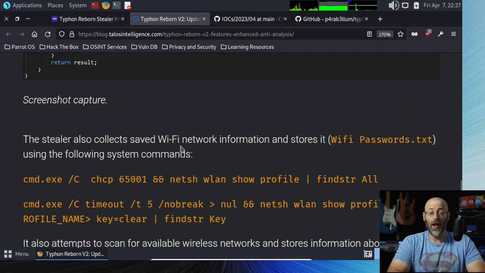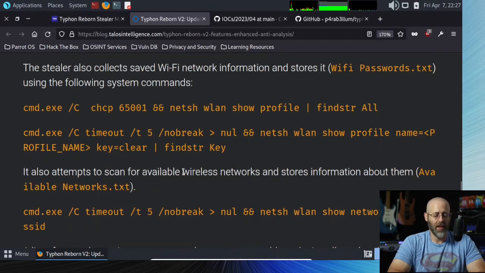The stealer also collects Wi-Fi network information and stores it in the Wi-Fi passwords.txt file. All of these little pieces of information are useful to us in stopping this, right? Because if I do a search on my system and I find these files, that's not a good thing. That's a bad thing, right?